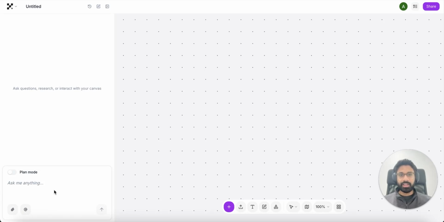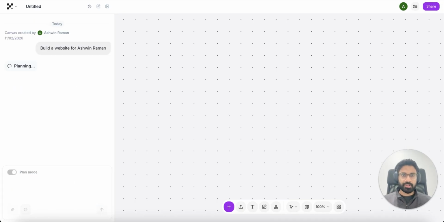Here's a sneak peek of Spine Agent Swarms. I've opened up a chat on my canvas here. I'm going to enable plan mode, and I'm just going to ask Spine to build a website for myself, Ashwin Raman. In plan mode, the agents are going to come in and ask clarifying questions and help you define your task brief or your plan.